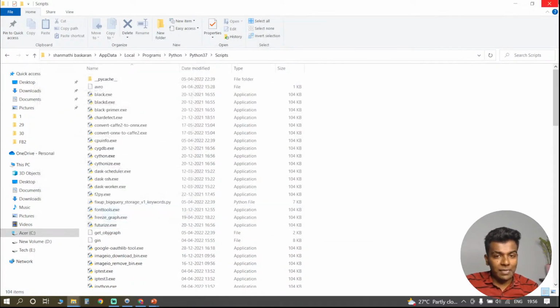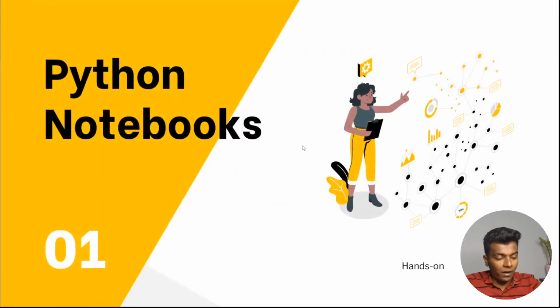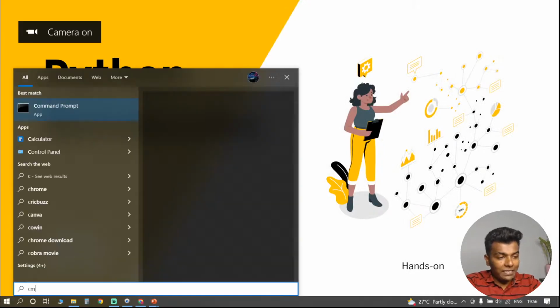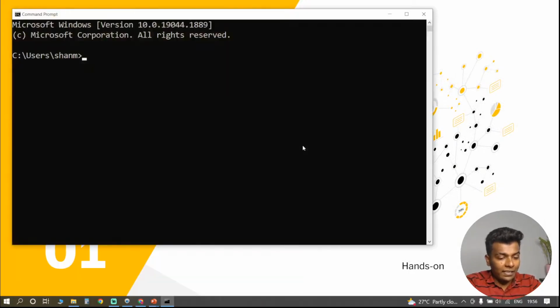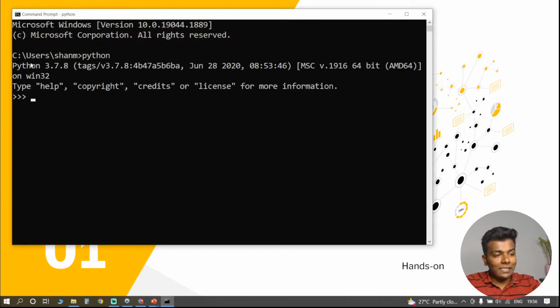So that's it. You can simply click okay, and that's it. If you really want to check that, type cmd, and inside that cmd, type Python and press enter. You will see your shell window in your command prompt. Just see here, Python 3.7.8, your shell window is available in the command prompt now.